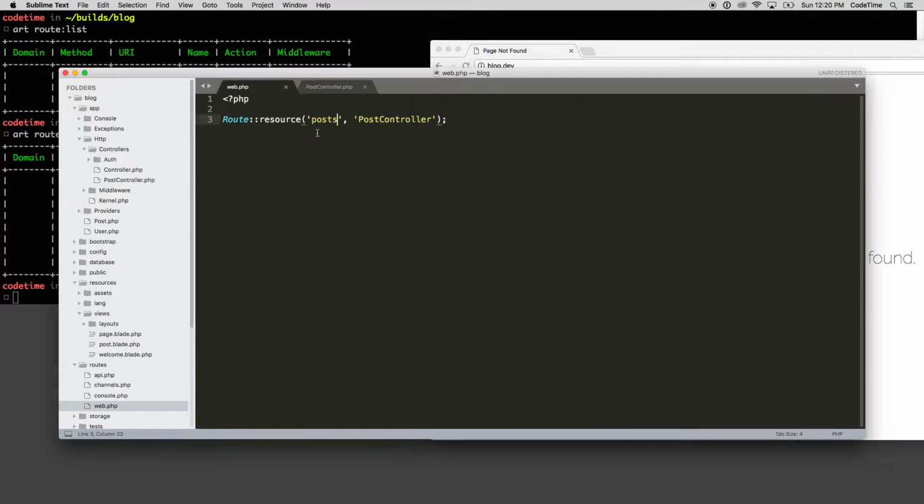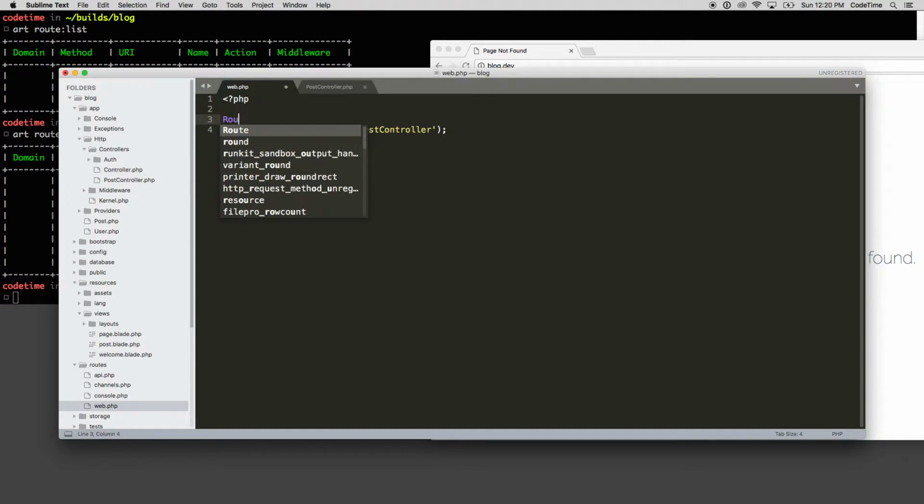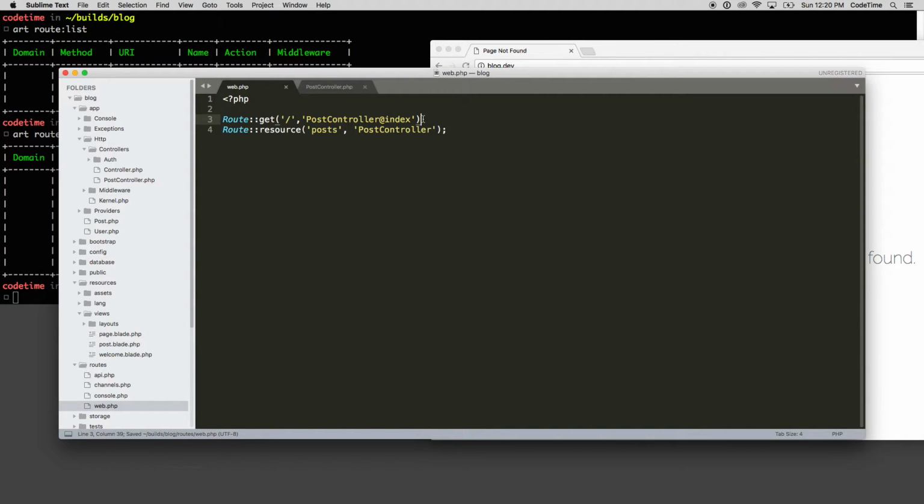Now, but I probably want the homepage to actually go somewhere, maybe back to the post page or to a homepage. So what I can do for that is I could say Route::get. I'm just going to show you, there's a bunch of different ways you could do this. I'm going to say slash. Now I could call a function here, but I'm going to call the post controller, and I'm going to say at the index method. So that's going to run homepage and post, basically are going to do exactly the same thing.